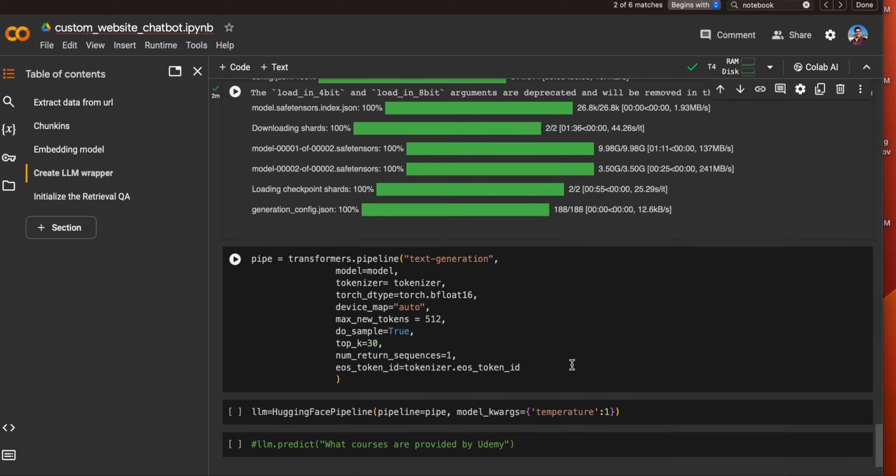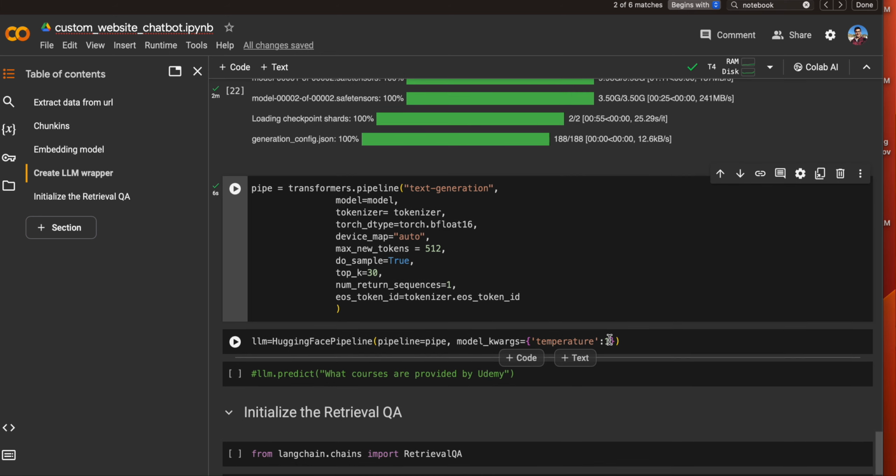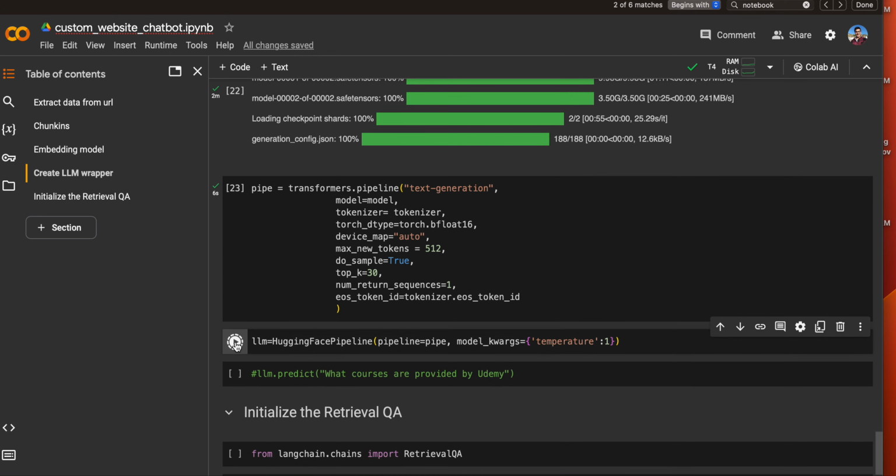Now we have to create a pipeline for us to use this LLM. It is done. Over here, if you see, when I use this LLM or the pipeline, there's a parameter called temperature. What does this mean? Basically, temperature is nothing but the amount of flexibility or tolerance that you can accept in your model.